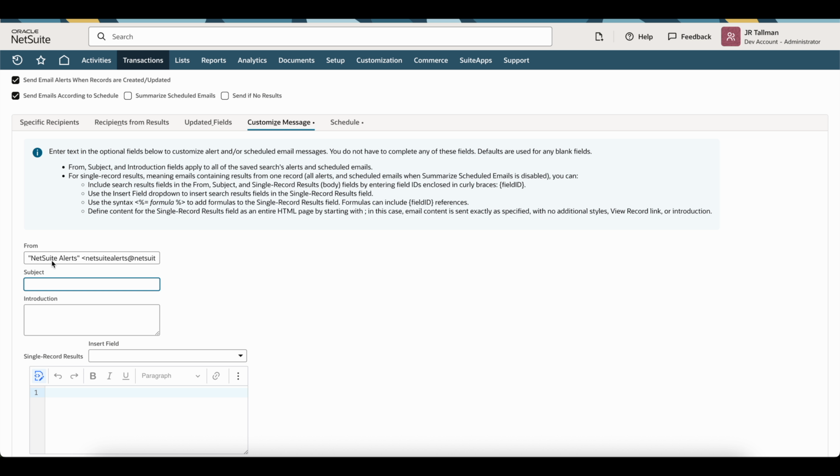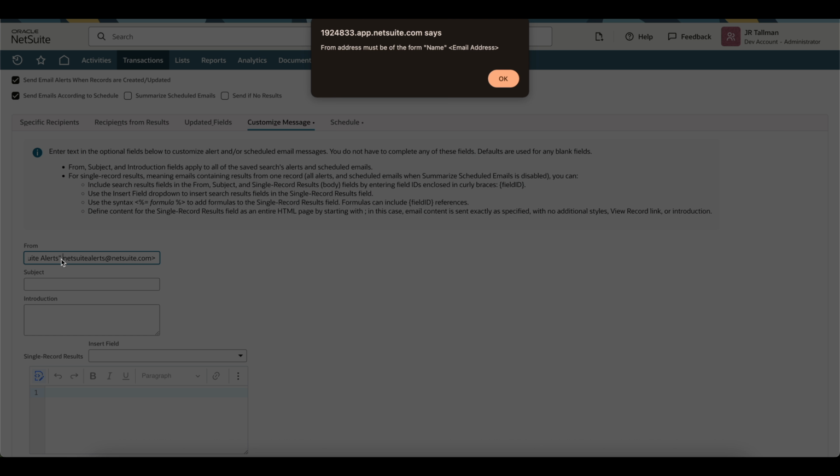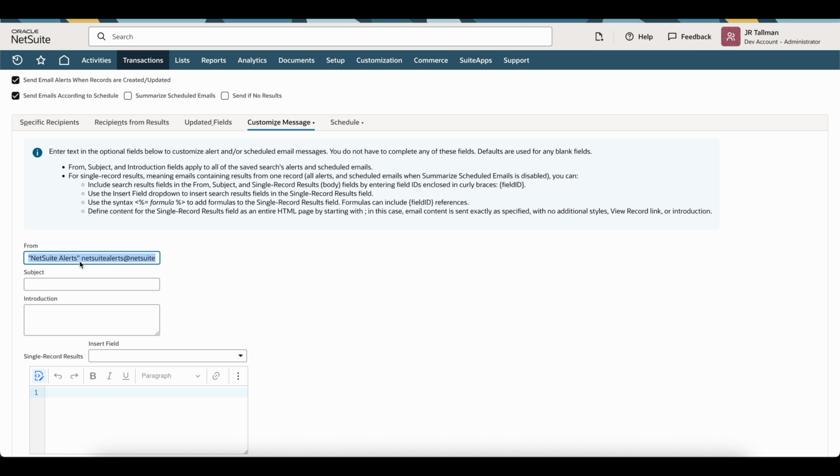Now, if you don't have that set up based on this particular criteria, let's say you forget one of these angle brackets and I tab out of here, NetSuite is going to give me a pop-up message that basically says the from address must be in the form of the double quotes and the angle brackets with the name and the email address. So I'm going to simply go back here and put that angle bracket and we should be good to go. The subject can be anything you want. I'm going to call this brand new invoice.